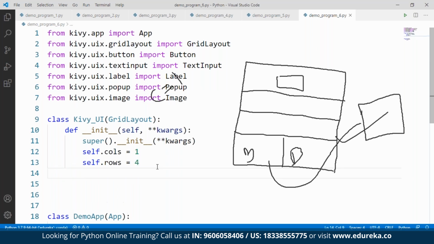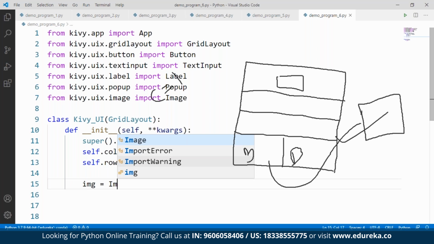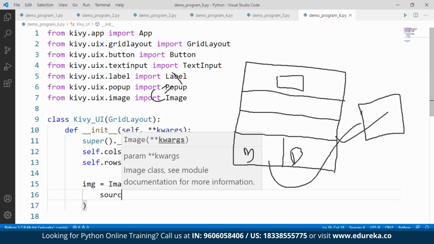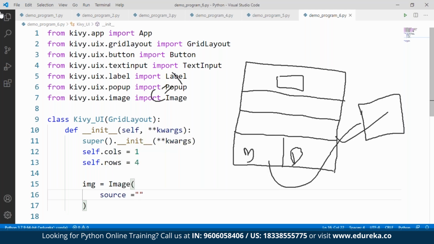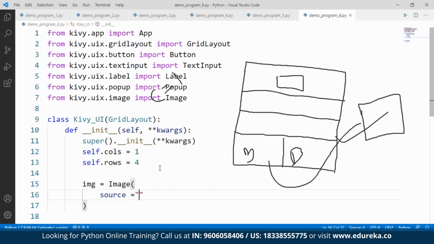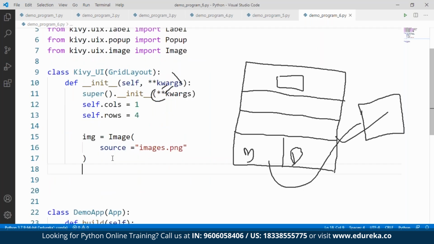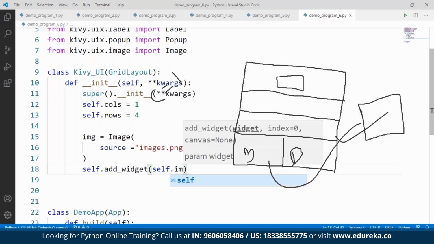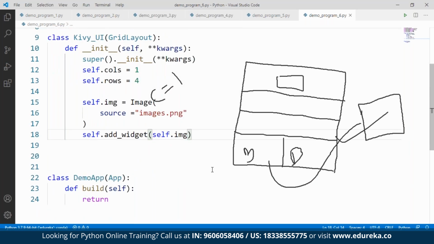To do that, all we're going to do is create an Image class instance first. Img will be equal to Image class, and the argument that we'll be passing here is source. Okay, we'll take an image here, copy the path and just paste it here. As this image is present in the same directory, we don't have to give the entire path, just the name of the image would do fine. Now let us add our image to our grid layout. To do that, self.add_widget, and then this will be self.img. Perfect. So far we have added the image to our grid layout.